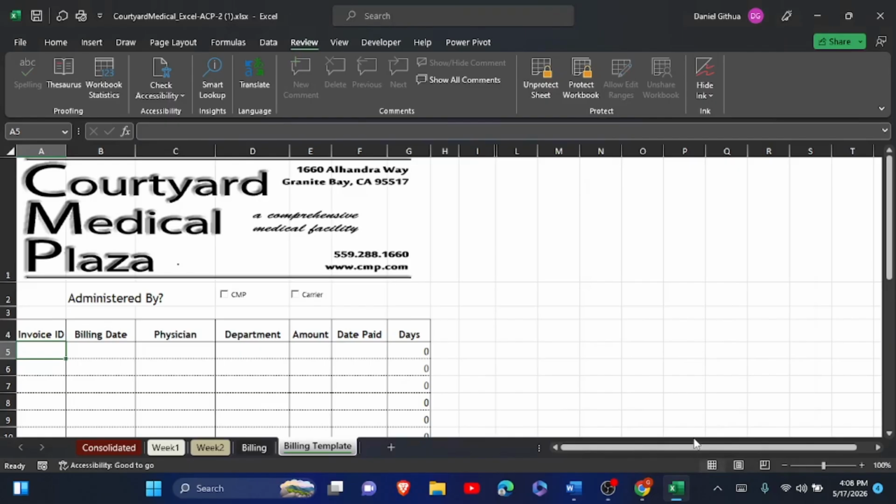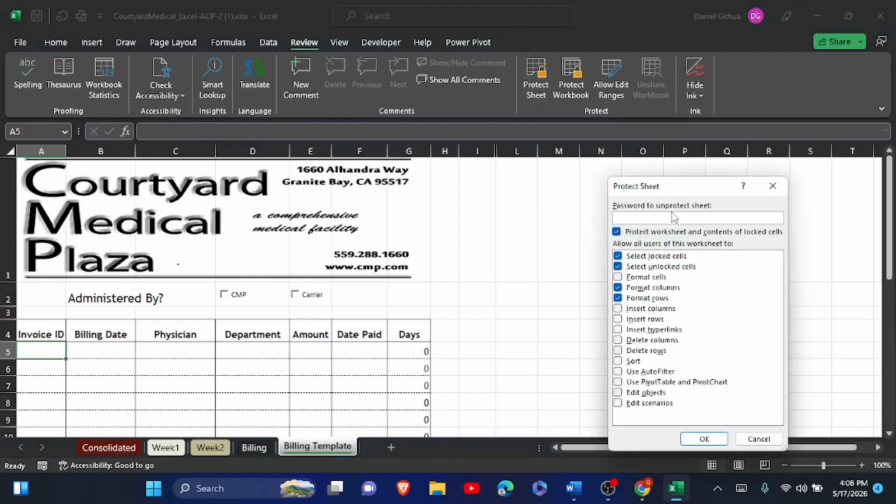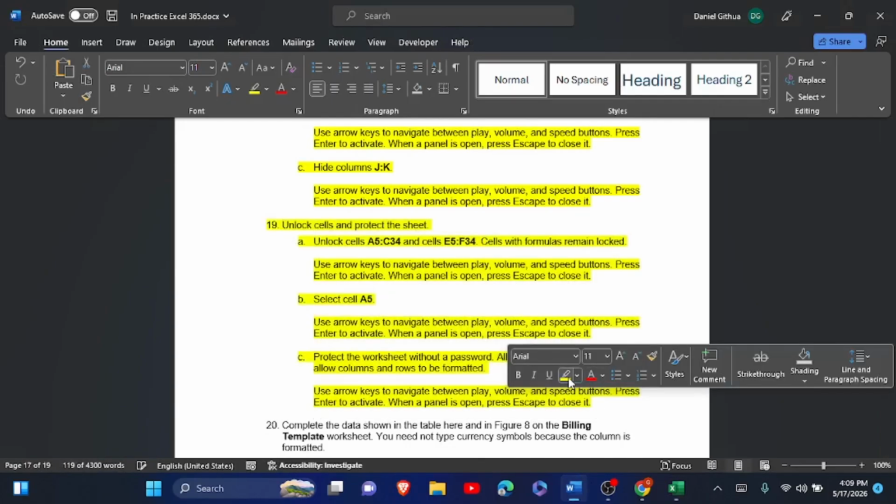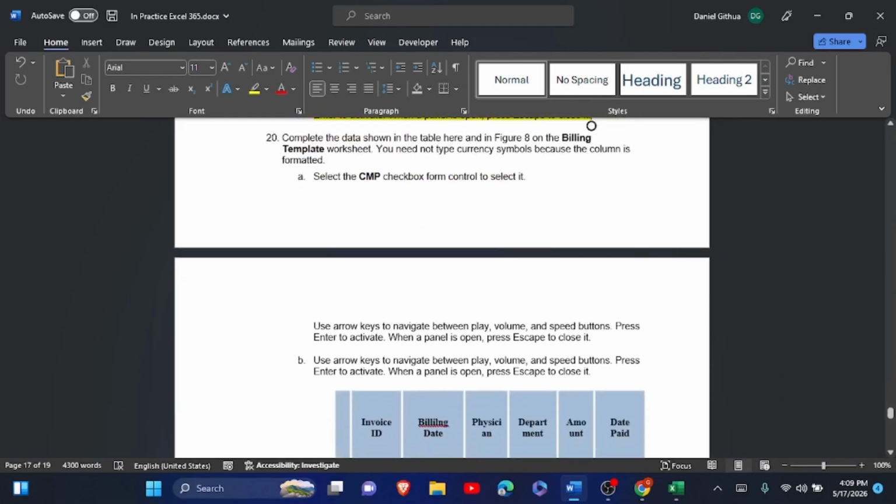Now we are on step 20, and as you noted, I didn't put any password here. I left it blank, so don't type anything, just leave it blank. Select this one, select format columns, format rows, and then click OK. So with that, we have come to the end of step 19, and it's done. And we are now going to step 20.